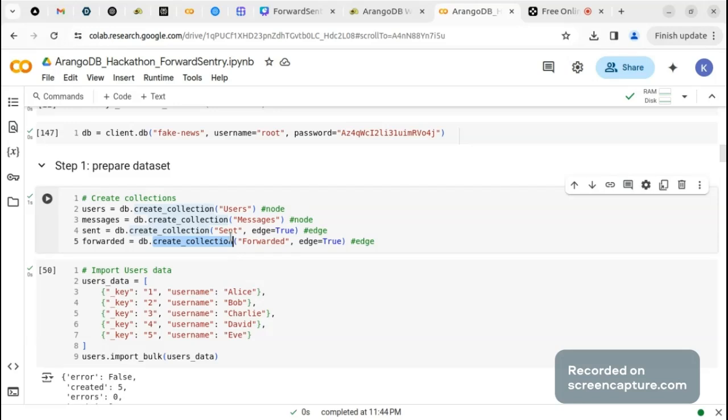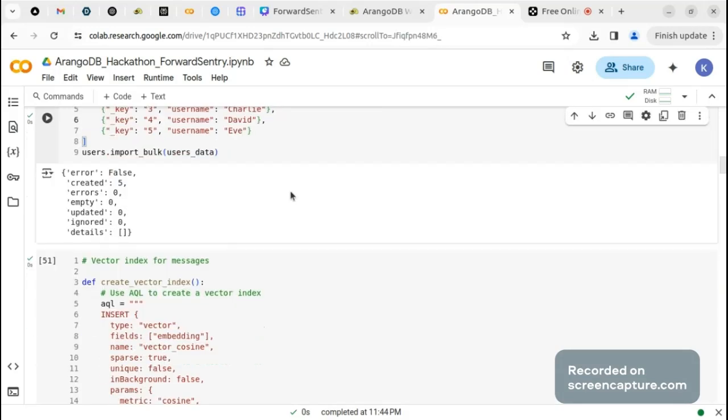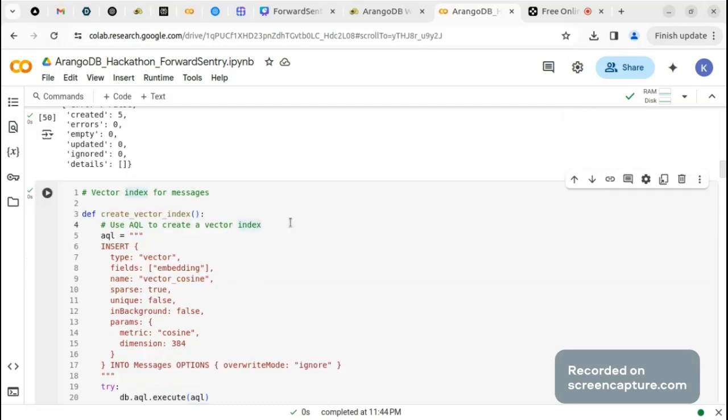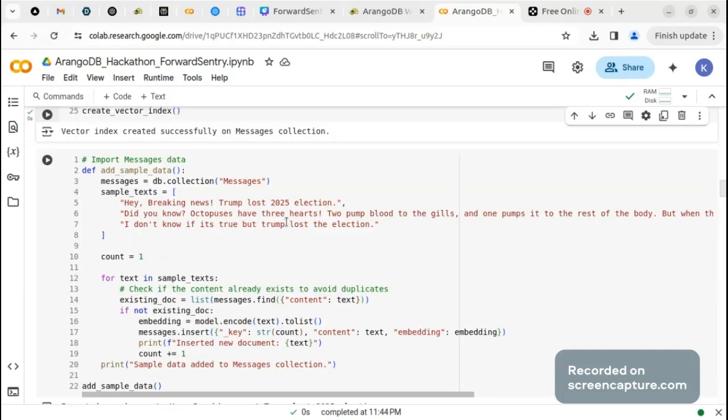So who sends the first message, this maintains that, and the other edge is forwarded, so who forwards to who and which message. I have sample data here on users. I'm importing that. Again, we are creating a vector index using the AQL here, and then we are adding this sample data.